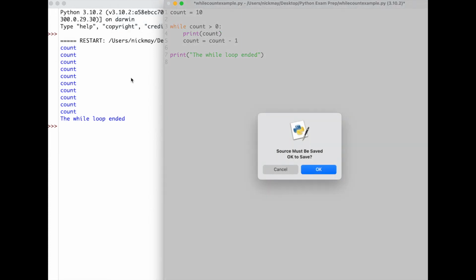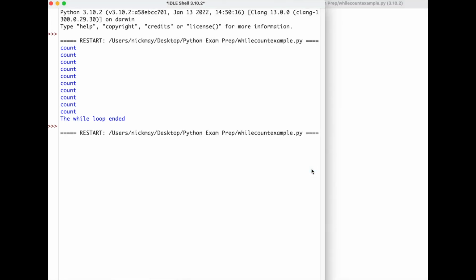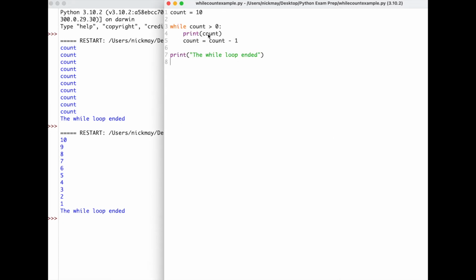Let's do it again. Run module. All right, save it. Right, 10, 9, 8, 7, 6, 5, 4, 3, 2, 1. The while loop ended, okay? So that was interesting, that you can make a mistake here by putting the inverted commas in and it printed the word count. As soon as I take them out, it's going to print the variable count, okay? So 10, 9, 8, 7, 6, 5, 4, 3, 2, 1. The while loop is broken because it's gone down through the count until it got to 0, and this condition has now been met, and therefore the while loop is broken.